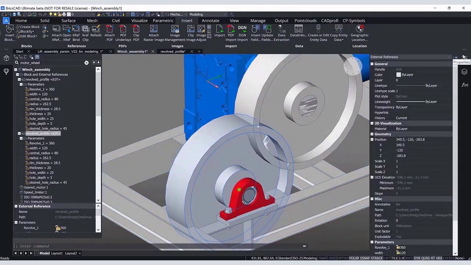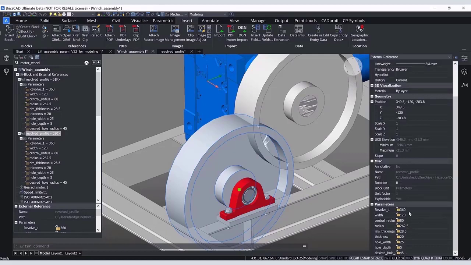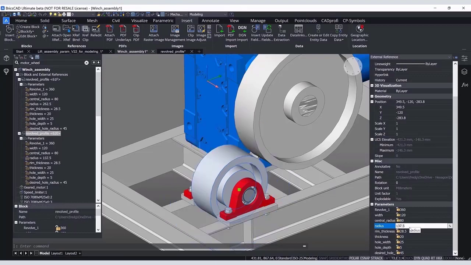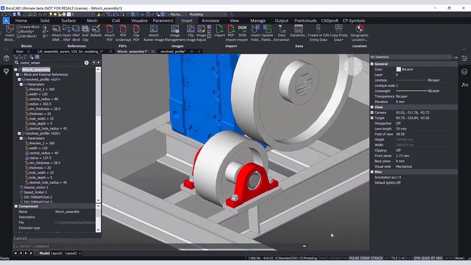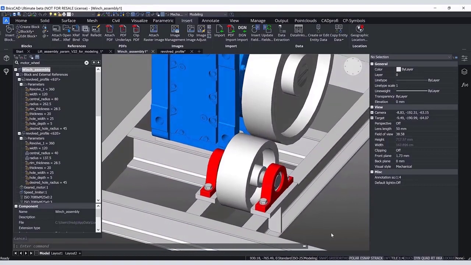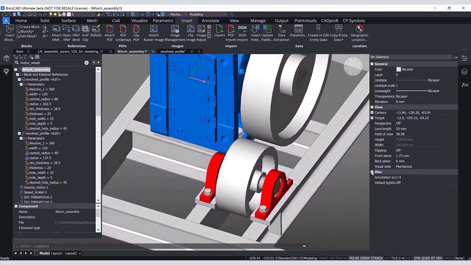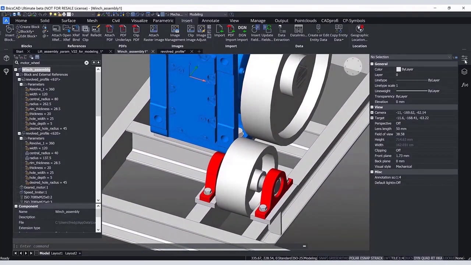We inserted two wheels, but as you can see, there is an intersection between them, and we need to do something with it. These inserted wheels are external references, but have parameters. So we need to change radius and central radius for one wheel. It will be transformed into a parametric block, but it still stores information that it was created from an external reference. Why is it useful? We will show you.